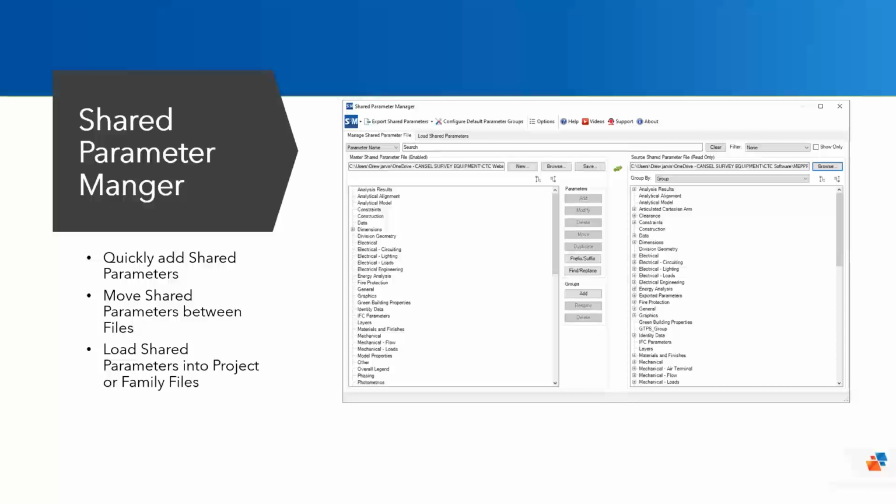So if you want to make shared parameters and you want to do the kind of bulk creation of them, as opposed to the very laborious process that currently exists, this is the tool for that. It's also a tool that enables you to load a whole bunch of shared parameters at once into a family or into a project, right? And that, as you probably will be aware if you've done anything with shared parameters, is not available.